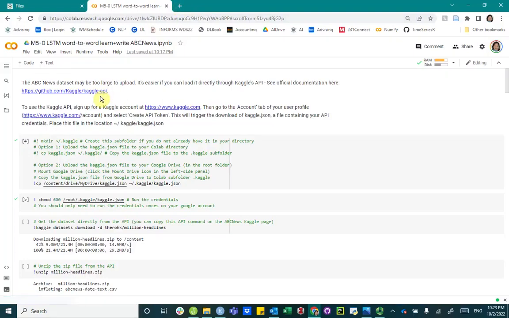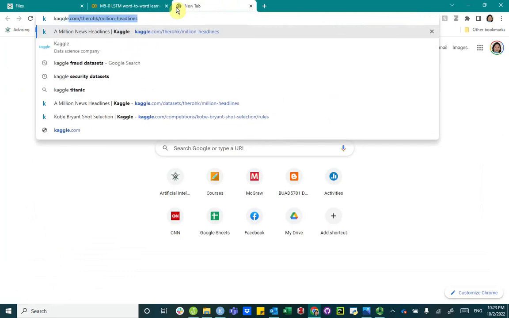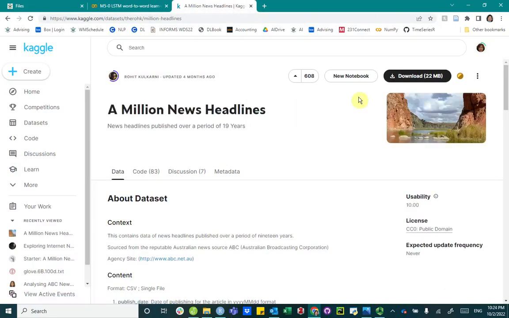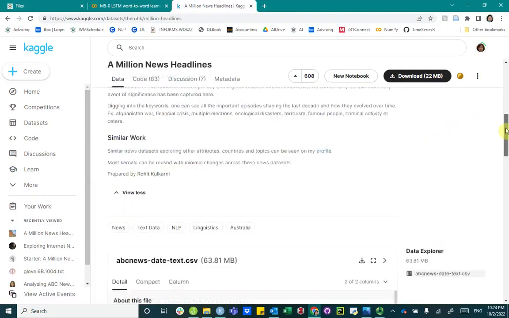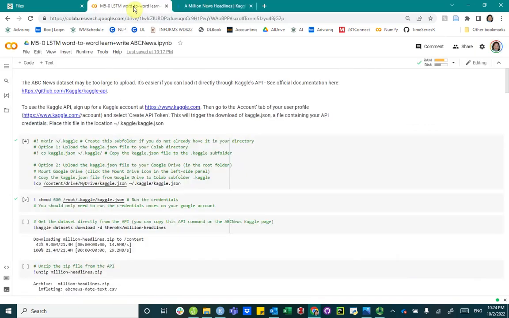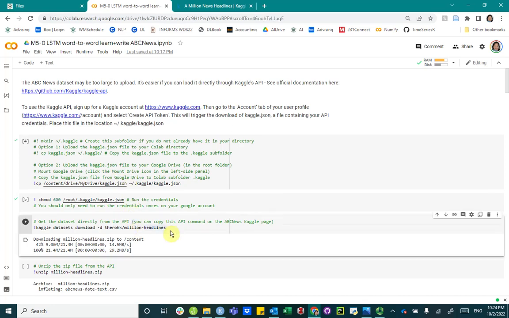So let's go over to the Kaggle A Million Headlines site. You can come up here to copy the API command. When you click that, the command has been copied, and then you can paste it over here. And that command is basically this command.